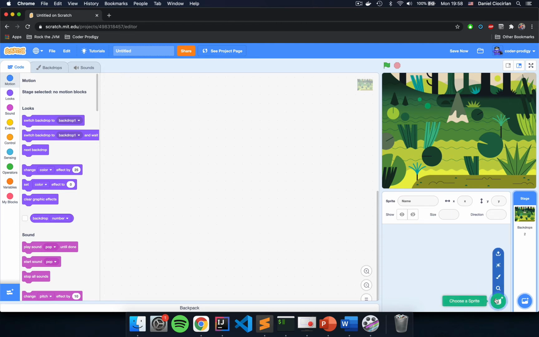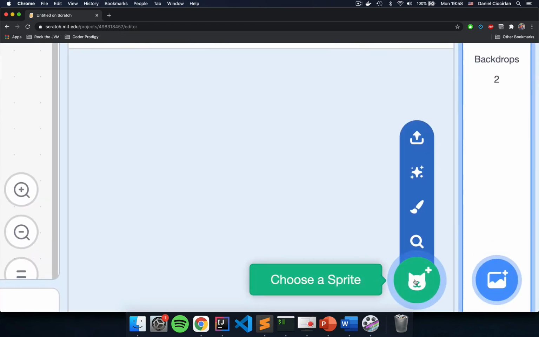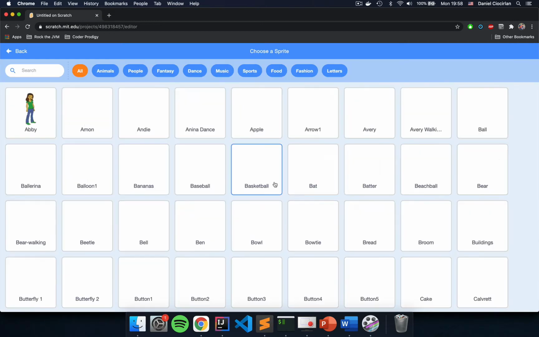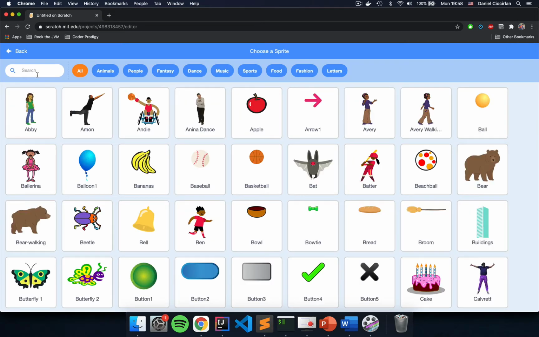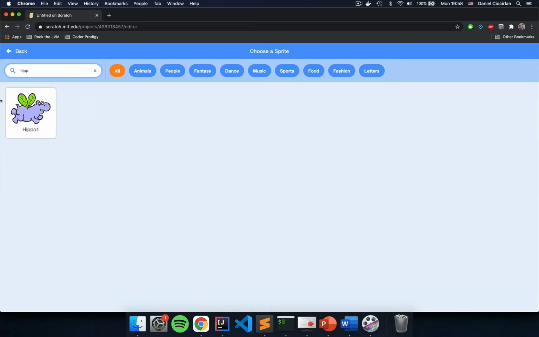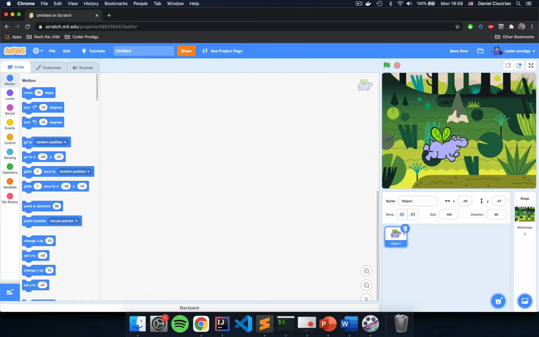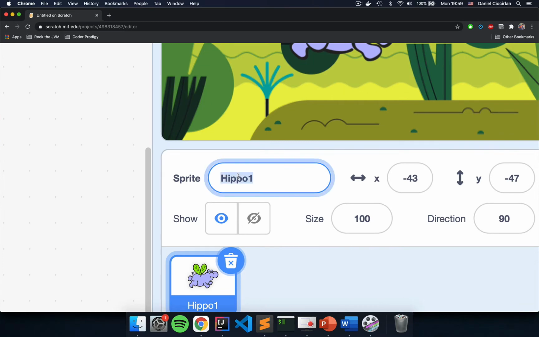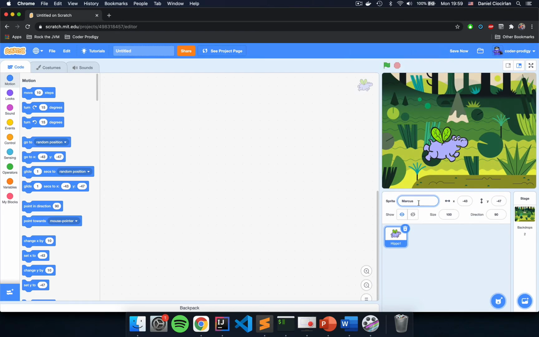So click here where you have the cat icon and choose a new sprite, which you can find in the Scratch homepage. And here, just type in Hippo, and you have the sprite Hippo 1. This is the flying hippo that I showed you earlier. So click here, and here you have Marcus the hippo. And in the name for the sprite, I'm going to type in Marcus, because that's how I named this character. You can name your character however you want.